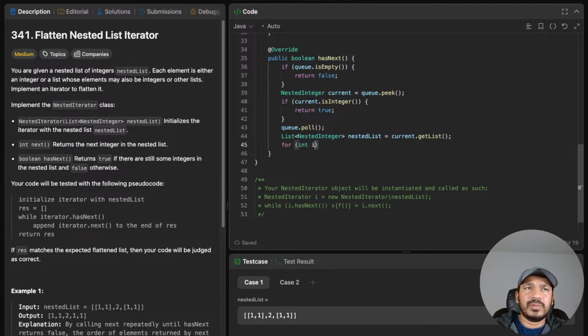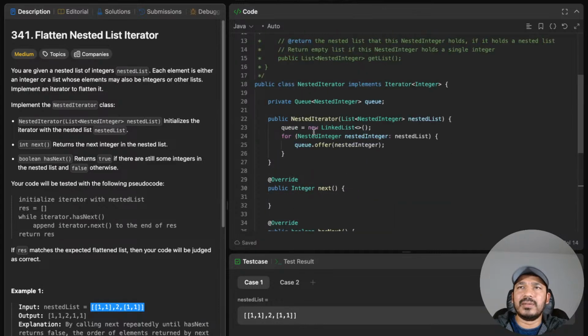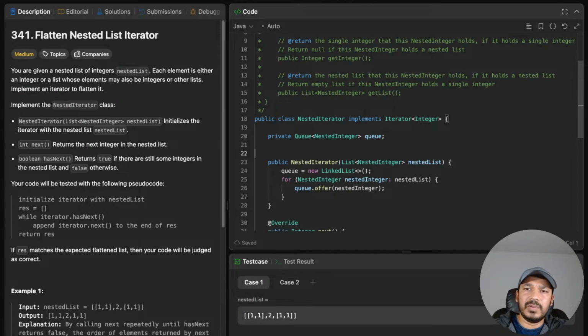For int i equal to... how to go about it. So now the problem for me is I have already added all the elements. For example, here 1 1 1. Okay, this was the case, let's say. My queue contained... this is my queue.